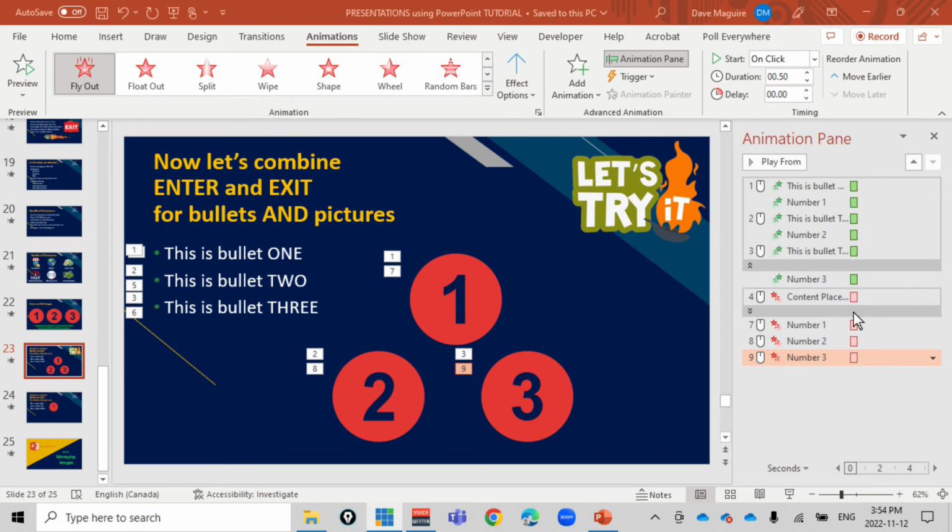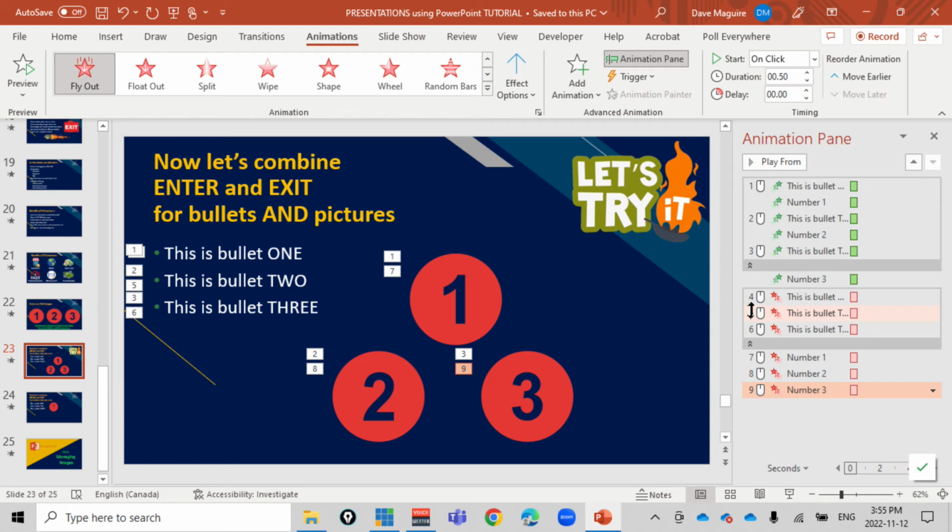It looks like our text, our bullets are compressed. They're grouped in a set. You can see content placeholder. So I'm going to open that to reveal them all. So now we can see everything, all 12 of our animations.